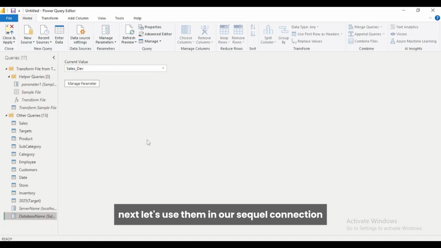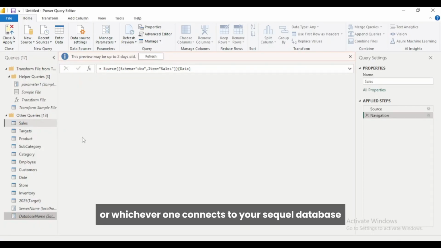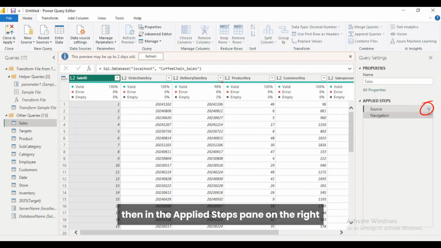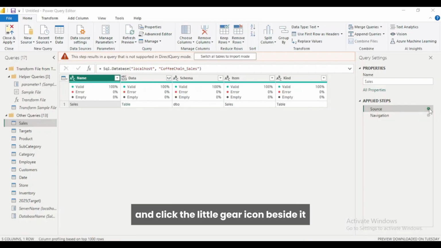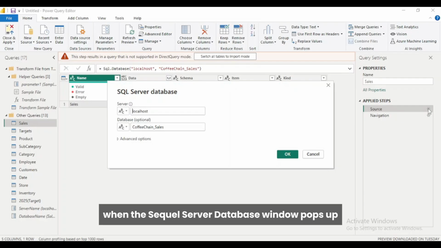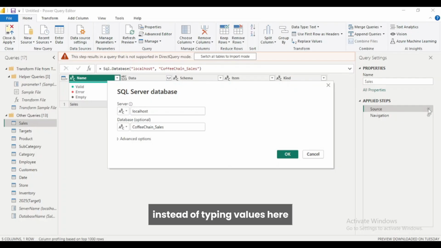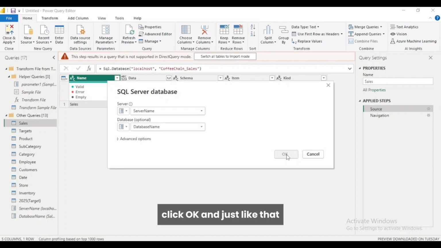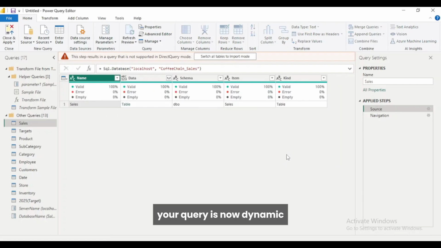Next, let's use them in our SQL connection. In the Queries pane, click on your sales query or whichever one connects to your SQL database. Then, in the Applied Steps pane on the right, find the source step and click the little gear icon beside it. When the SQL Server database window pops up, you'll see boxes for server and database. Instead of typing values here, click the ABC icon beside each box. Choose Parameter, and then select Server Name for the server and Database Name for the database. Click OK. And just like that, your query is now dynamic.